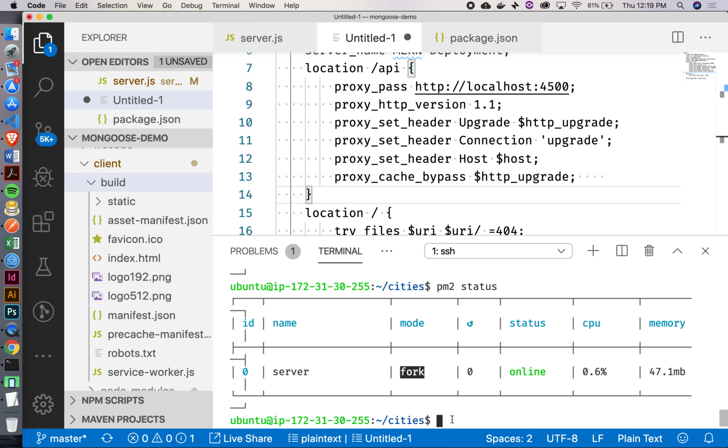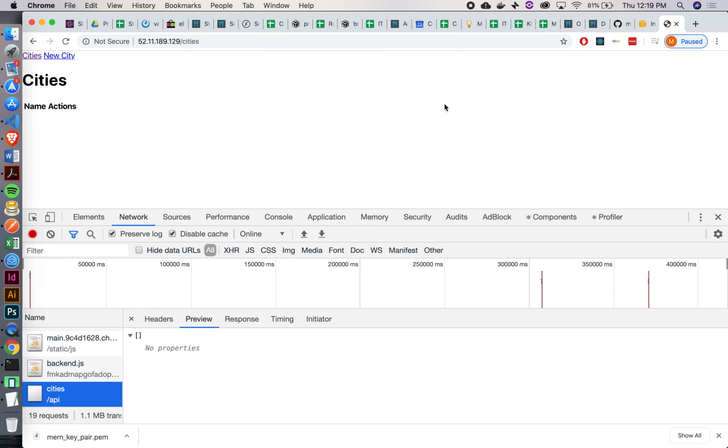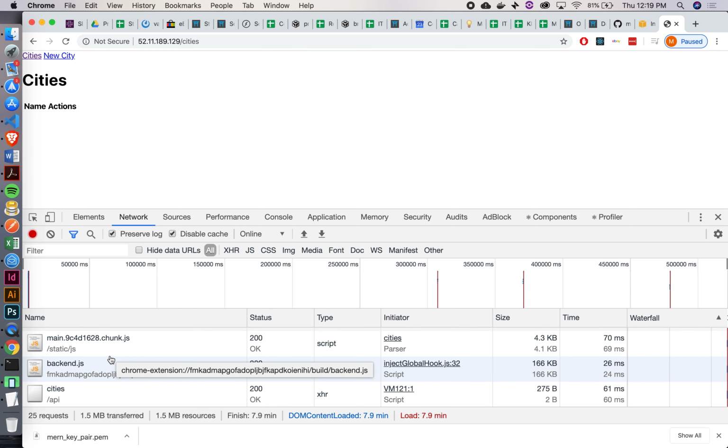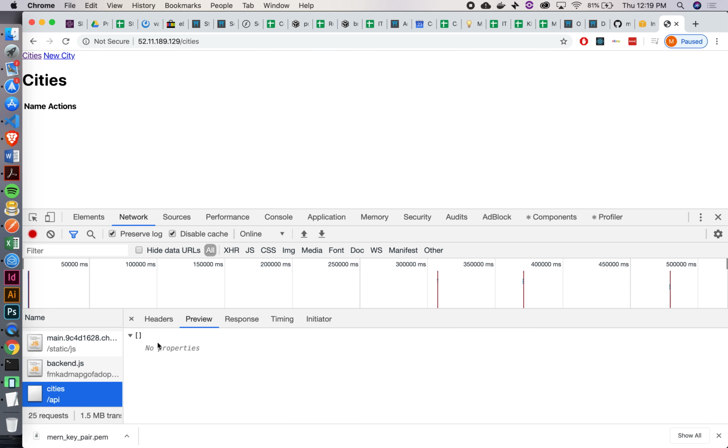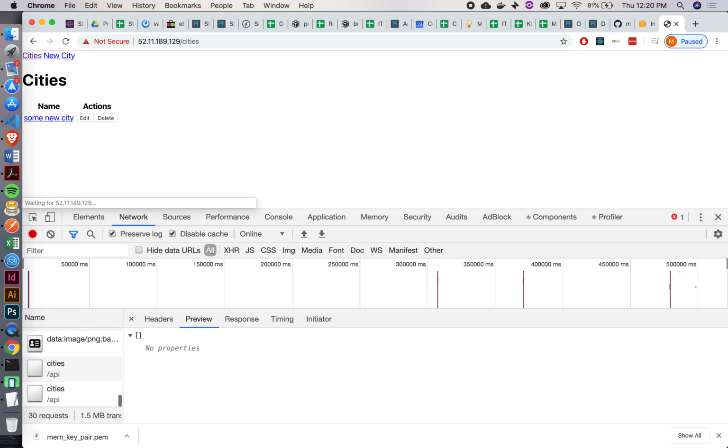Now I should be able to get out of my server and things still work. If I refresh here, we can still make that cities API call. It's empty, but I should be able to create a new one. Some new city, 500,000, some url.com. Okay, cool, it got created. Everything's good. Party time. Now go have yourself some lunch.